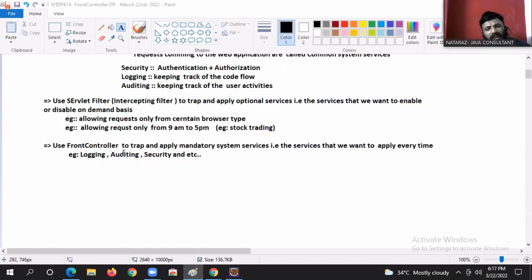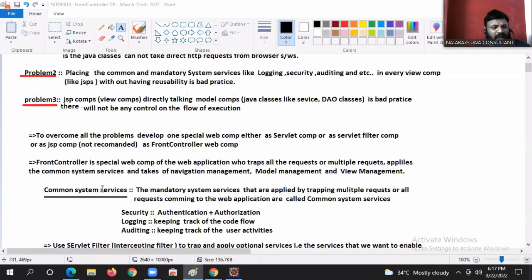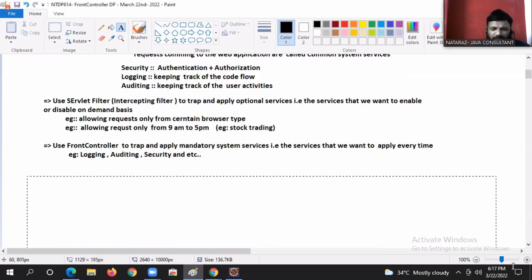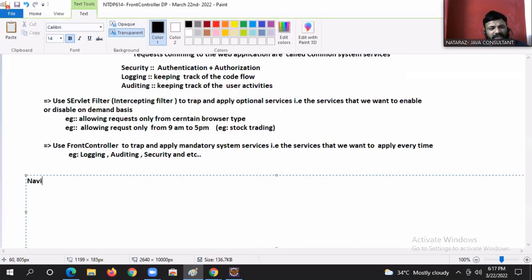Logging, auditing, security, and so on. Common system services. Next one: navigation management. What does navigation mean here, guys?